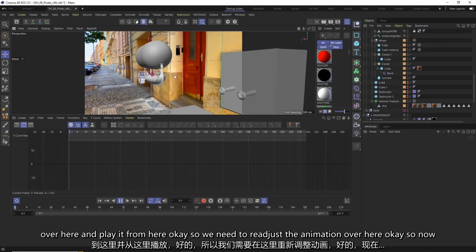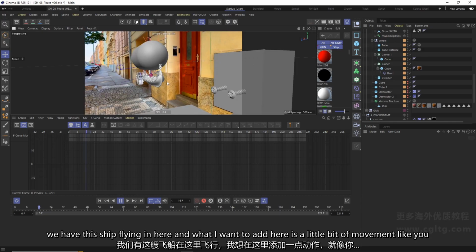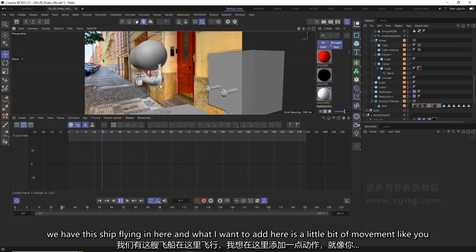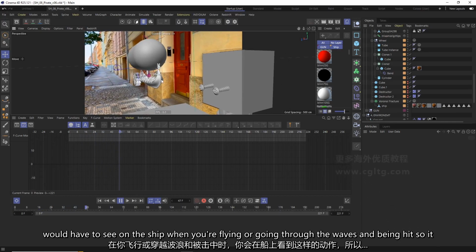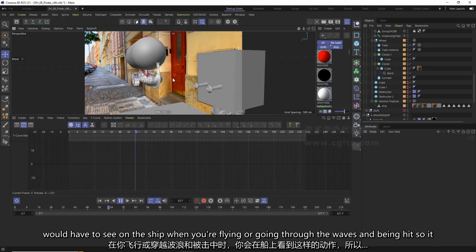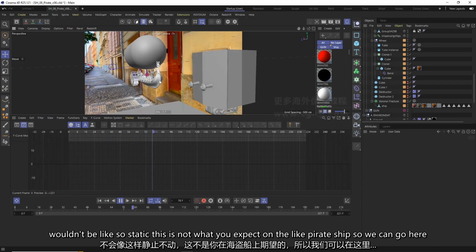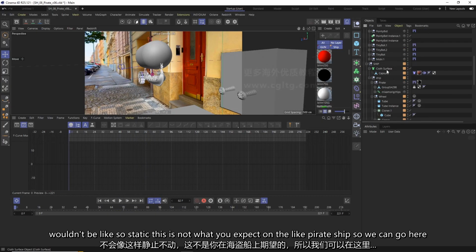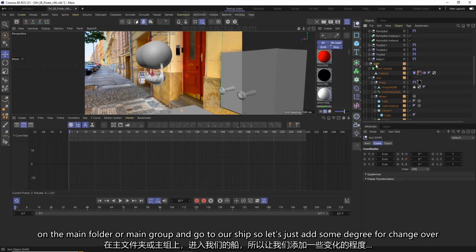Okay, so now we have this ship flying in here, and what I want to add here is a little bit of movement, like you would expect to see on the ship when you're flying or going through the waves and being hit. So it wouldn't be so static. This is not what you expect on the pirate ship. So we can go here on the main folder or main group and go to our ship. So let's just add some degree of change over here.